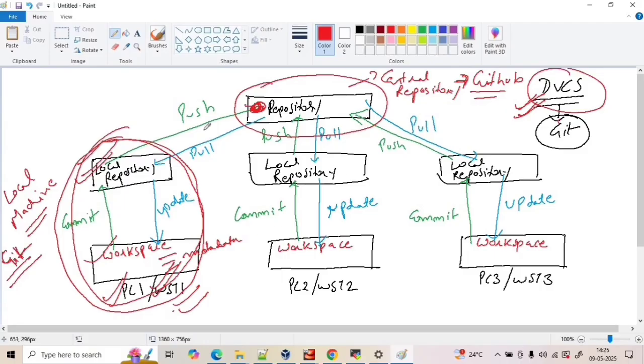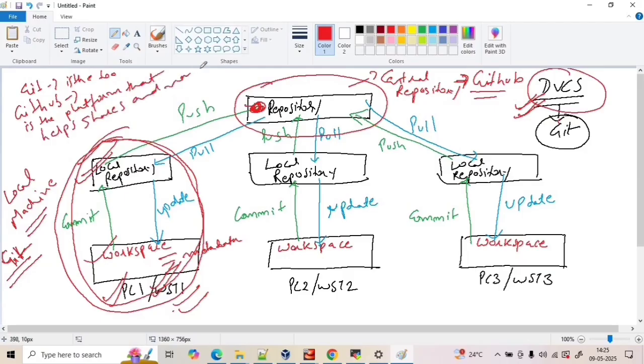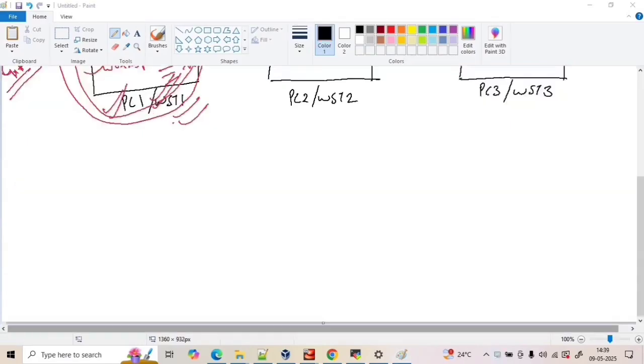So in short, Git is the tool, while GitHub is the platform that helps share and manage Git repositories, right? Let's go ahead and see a few advantages of using the DVCS.